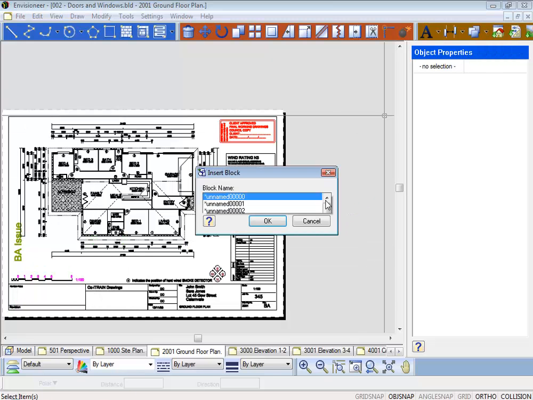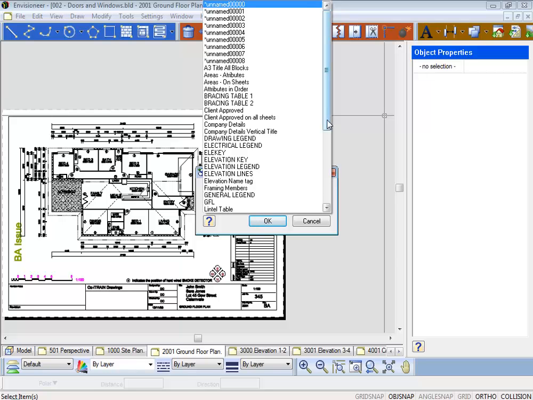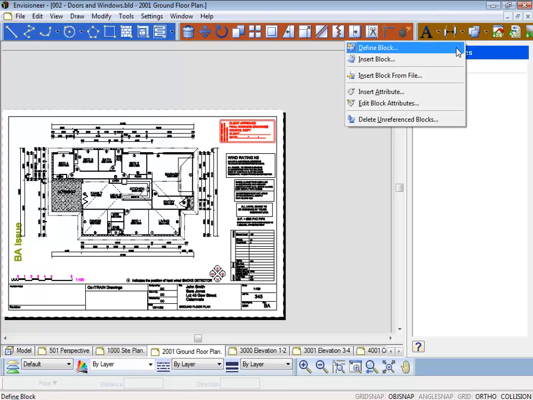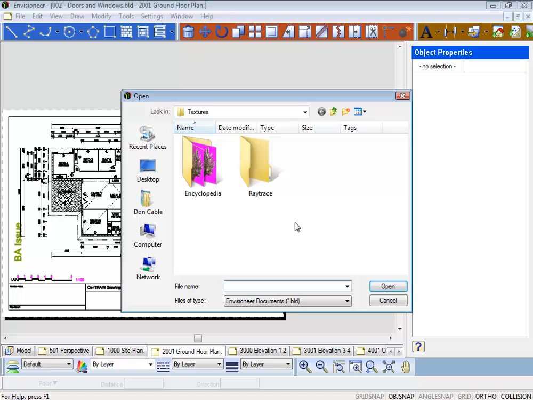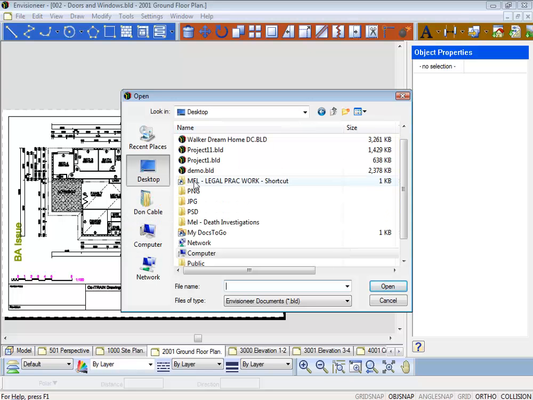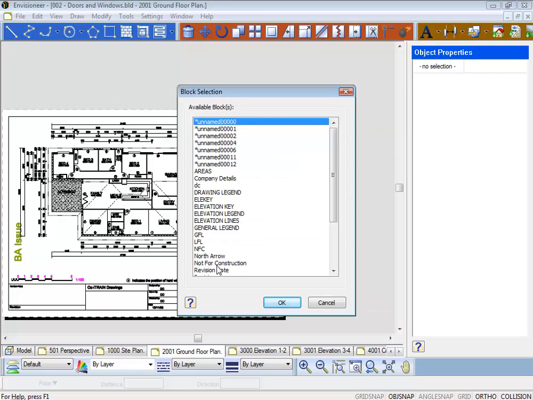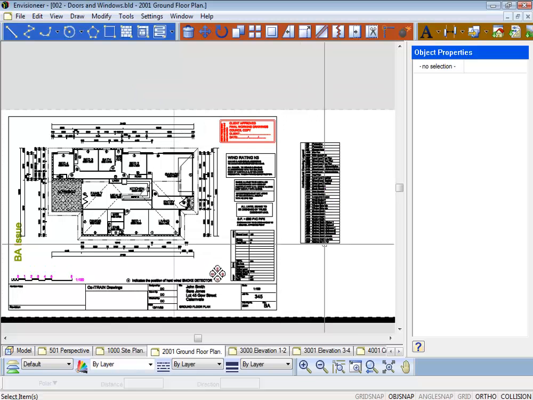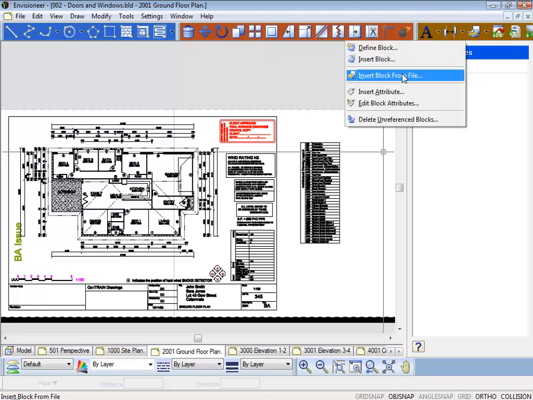So insert a block, we'll go and grab another one. So we want client approved on all sheets, hit OK. See, there it is there. So you can insert the blocks. So that's define them, insert them. Insert a block from a file, basically what that means is I can go and find another file, let's say this one here, and it will open up a list of stuff that's defined as blocks in that file. So then you can select something from that file, hit OK, and bring that into this file. So that is insert a block from another file.